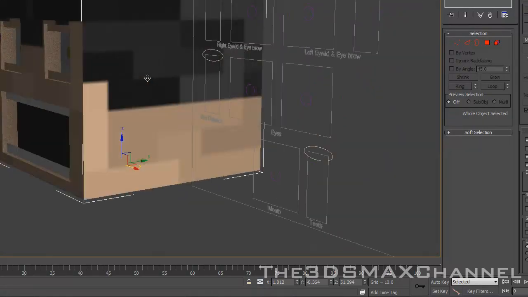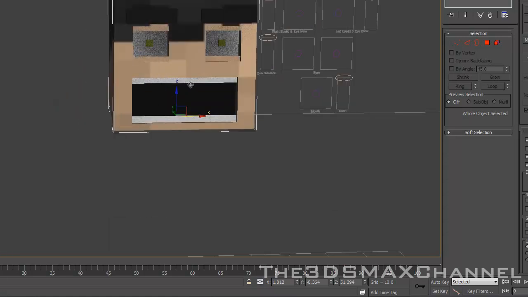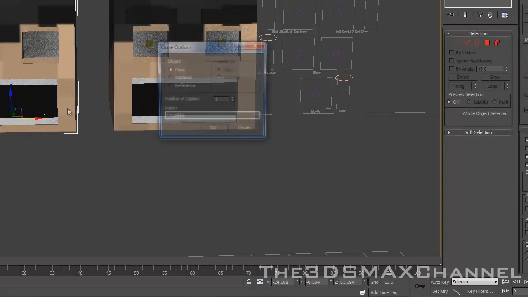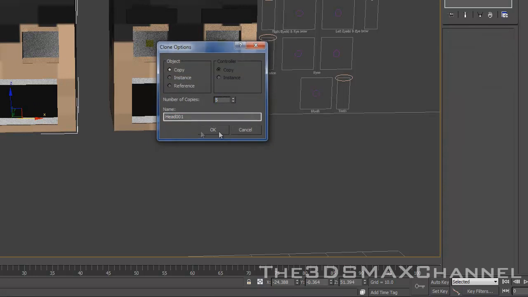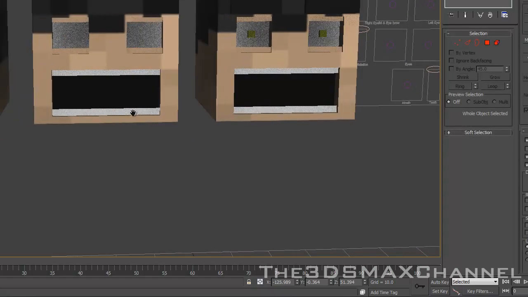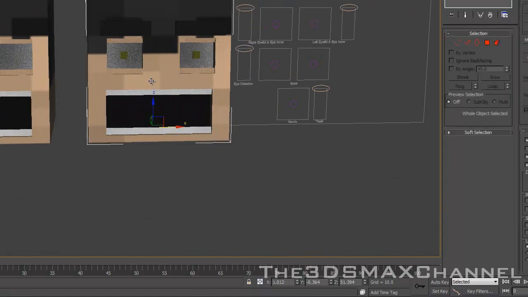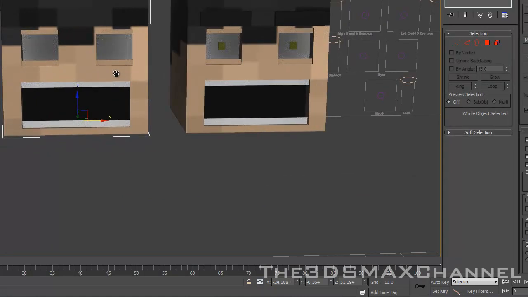His eyes are open. Now we're gonna copy this about 5 times, so hold shift and move it over to the side, and the number of copies when the clone options come up, change that to about 5. And then I'm gonna select the first head that we copied.